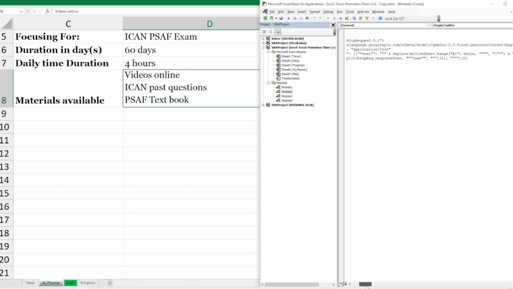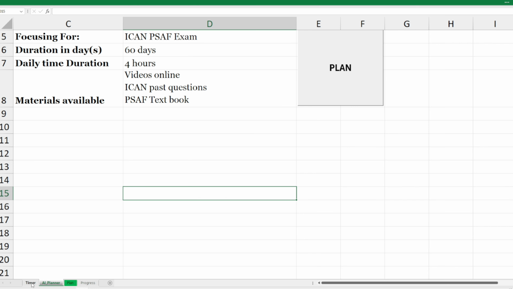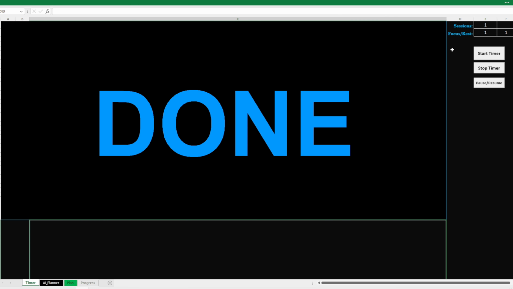Good and fine. So once you put that in, our timer is done here. You can see one session is done already. So you can put in as many sessions as you want. You can put in 10, 20 sessions. You can put in 1 hour per session. You can put in 10 hours per session. Anything you want, you can actually do it there.